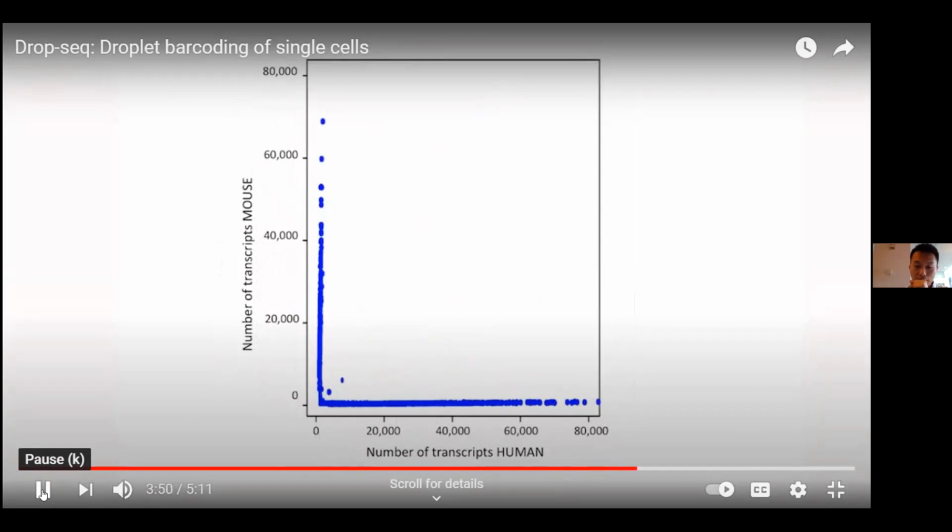So this is a perfect example: most of the droplets either only contain the human RNA information, or only contain the mouse information, proving that our libraries came from single cells.